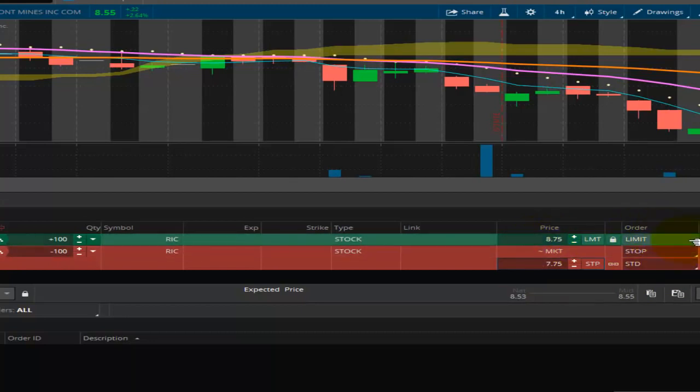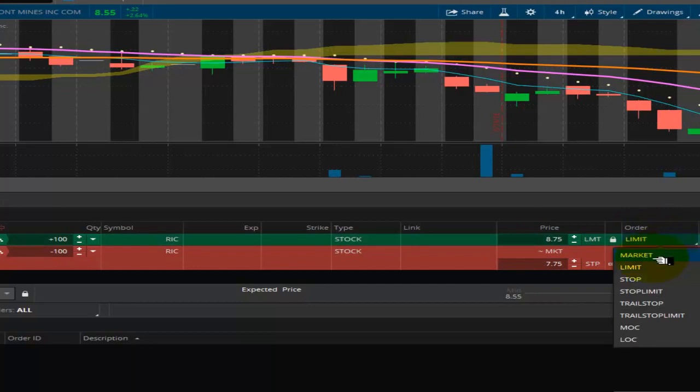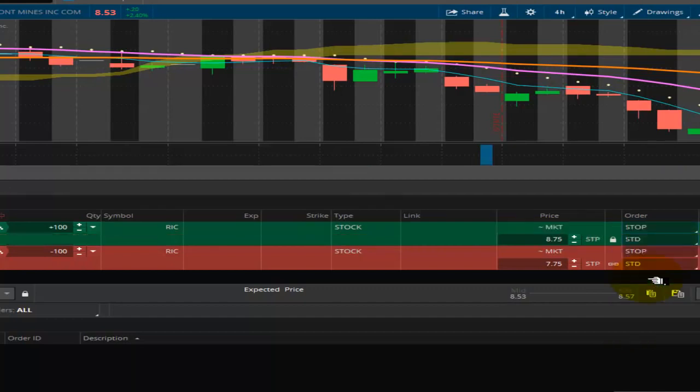Come over here to order. Click. See this drop down menu? You have market, limit, stop, stop limit, trailing stop, limit, MOC, market on close, LOC, limit on close. We want stop. When you do that, you're telling the platform, when 875 is hit, turn this into a market order and get me in the market, and that's what it's going to do.